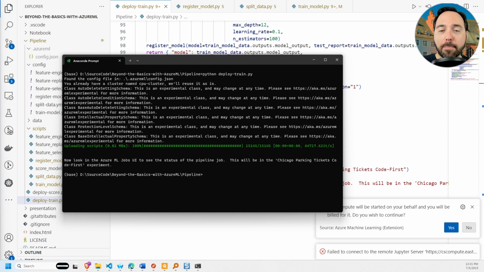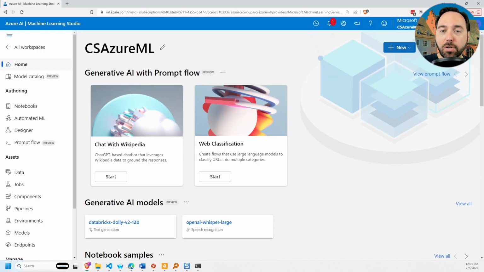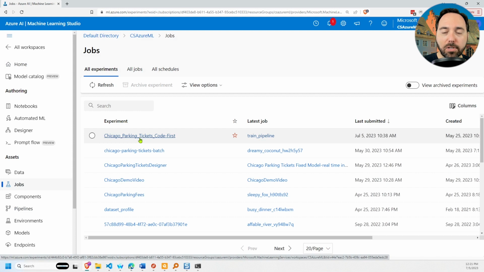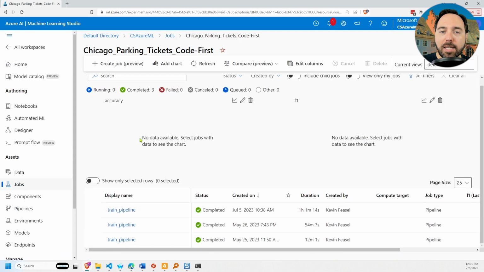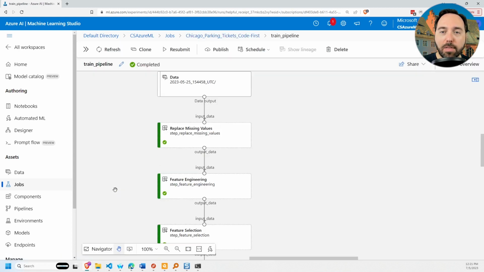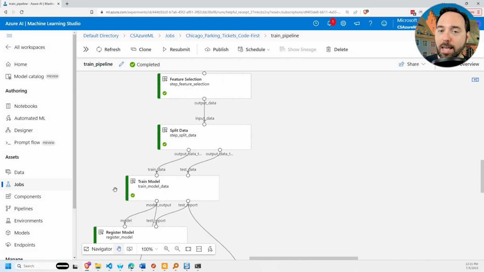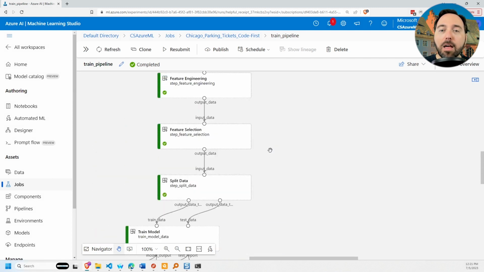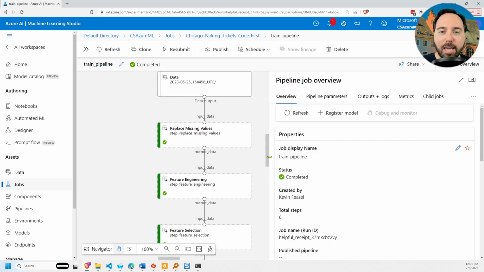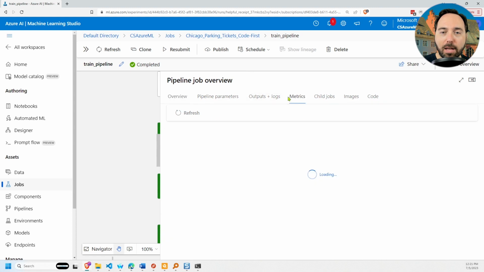Okay, now our pipeline job is complete and it ran successfully. If I return to the Azure ML UI, I can navigate to Jobs and choose the Chicago Parking Tickets Code First experiment. We can see a few pipeline runs, so let's look at the latest. Selecting it, I can get a visualization of the pipeline graph that we created in text. That's pretty neat. Also, if I select the Job Overview button, I can navigate to Metrics and see the outcomes.